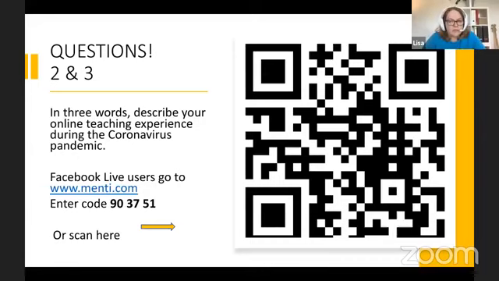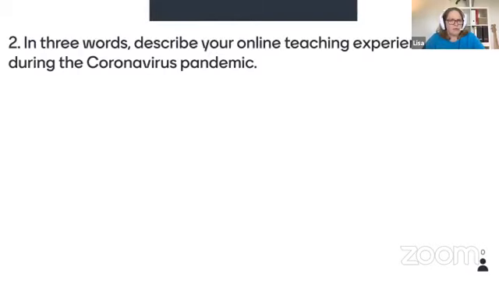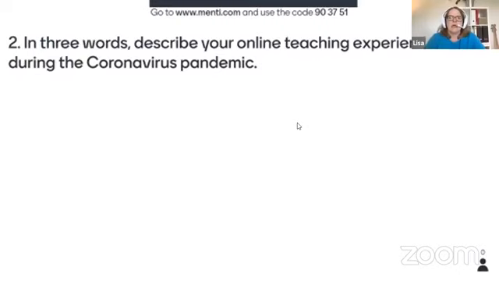So the first question you'll see on Mentimeter by going to Mentimeter.com, and I think Ivana has put the survey link in the chat. And for Facebook Live users, you can scan the QR code or go to Menti.com and enter the code 903751.